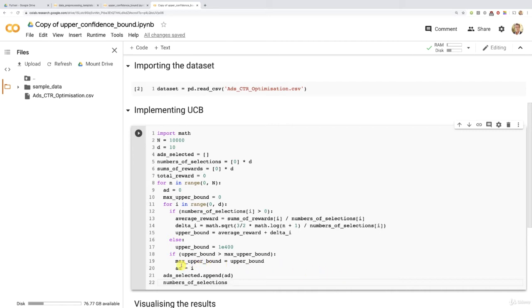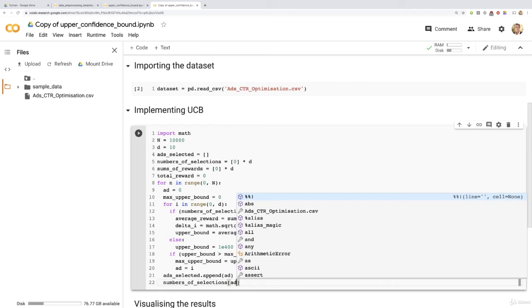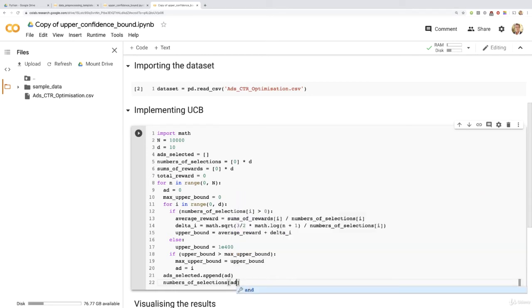Well, since this ad was just selected in this new round n, therefore we need to update the element of index ad. Basically, the index of the ad that was just selected inside this numbers_of_selections list, we need to update that element by incrementing it by 1. All right, so here, not only we need to take this list numbers_of_selections, but we need to take mostly the element of index ad, meaning the index of the ad that was just selected.